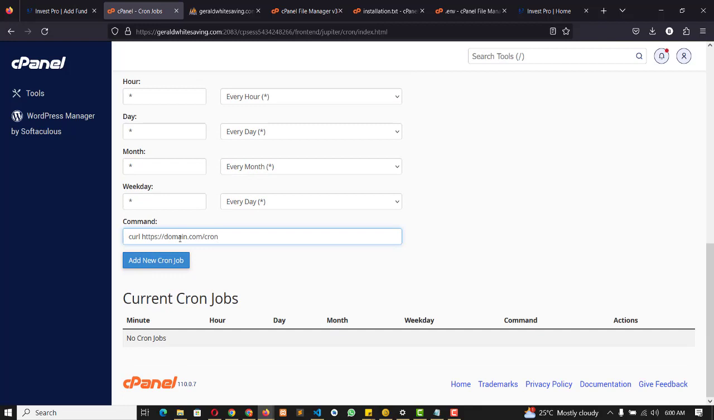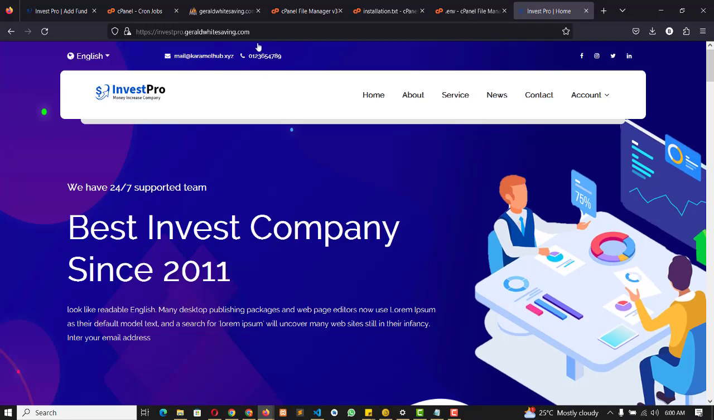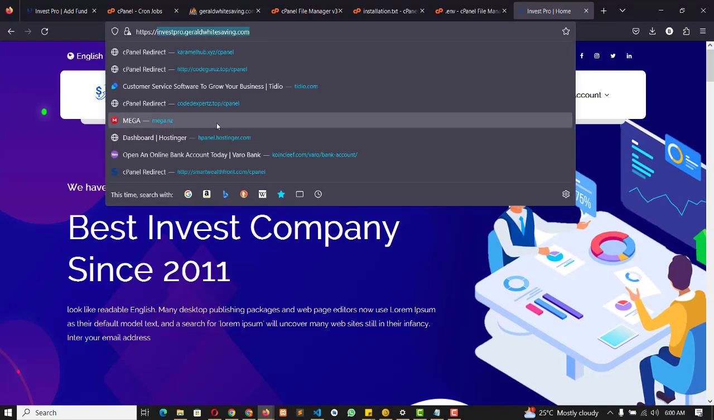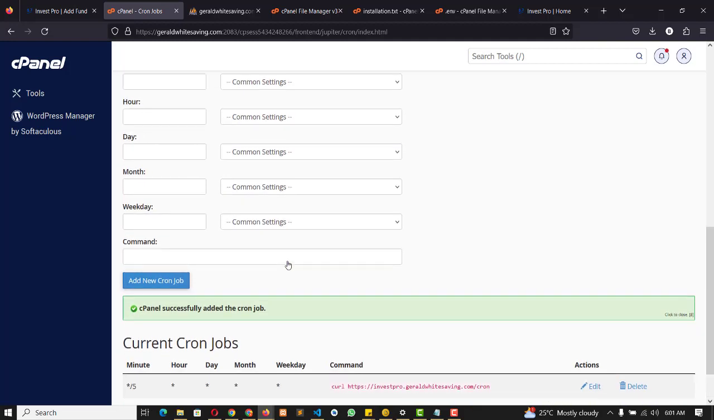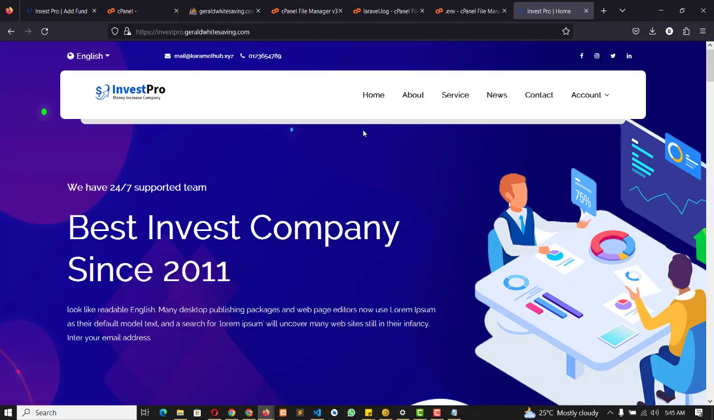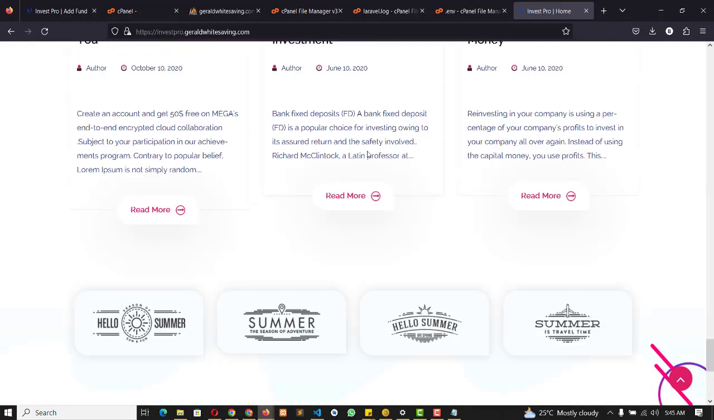So it says your domain name /cron. Now I will select my domain name and put it here. So if it was actually a folder, for example, if I uploaded in an account folder, I'd say account folder /cron. So right now I didn't use any folder. I will remove this. I will say new cron job. So this is how you set up cron job. So this is our home page.